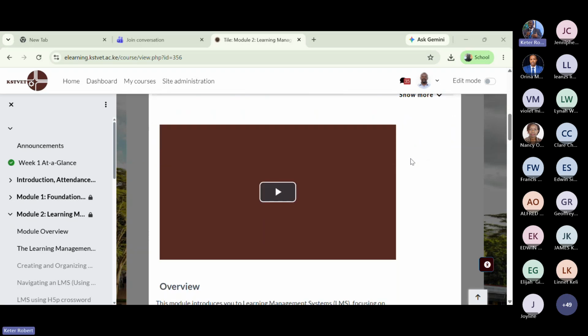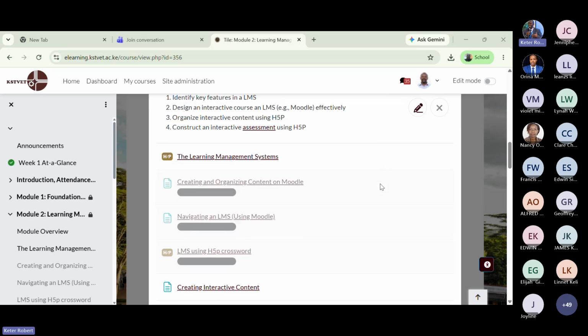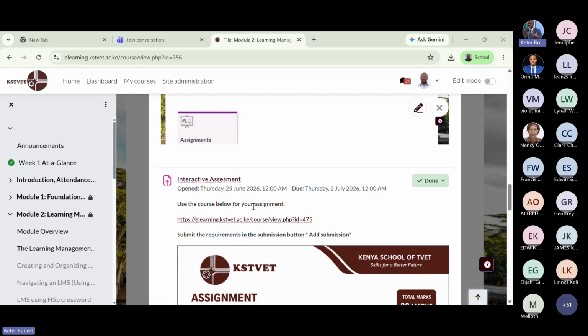From my screen that I have shared, you will see that module 2 is about learning management system. And the assessment which has to be done, the interactive assessment, is that you are supposed to create an interactive video. For you to create an interactive video, you need to follow some process. These are around 6 steps for you to be able to submit your assignment. So your assignment you'll be submitting here.